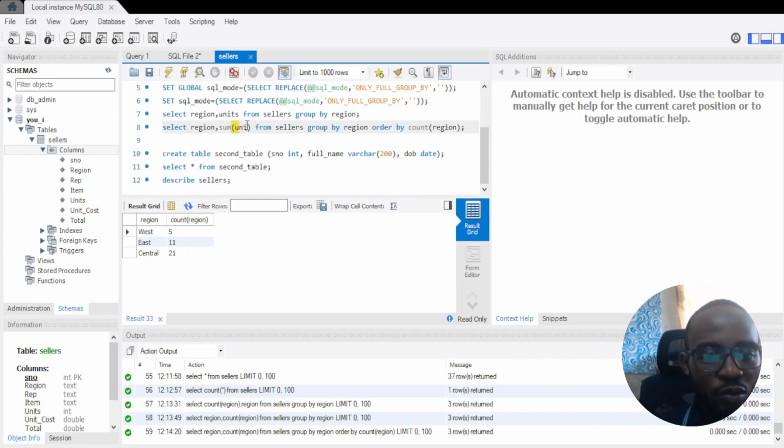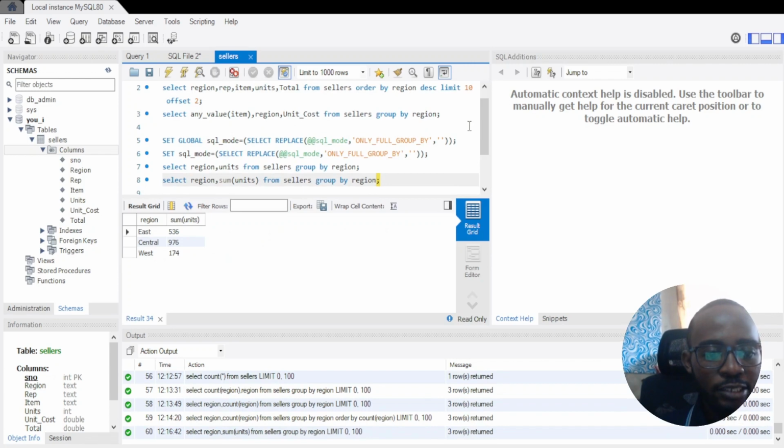So we have units, okay, and now I'm just going to take off the other clause and execute this. And we can see now that in terms of units allocated to each region, the West seems to be the least with 174, the Central 906, which is the max, and the East with 536. Okay, now this is using an aggregate function.